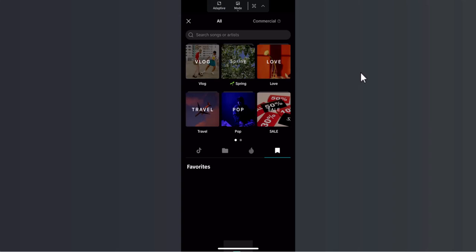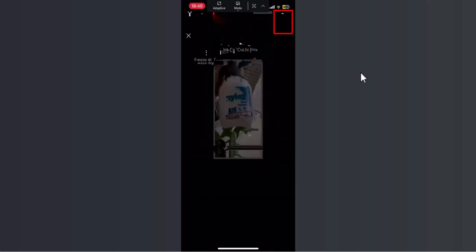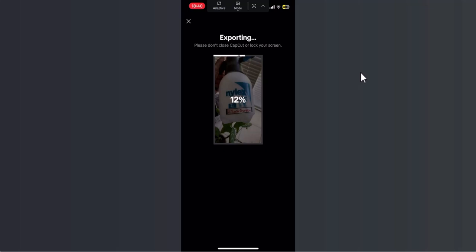But I'm going to actually save it without music, and I'm going to use the music on Facebook, and I'll show you how you can use that music and edit the music so that it doesn't drown out your voice. So top right hand corner there's an arrow. I'm going to click on that. That's going to save it now, export it to the images on my phone.